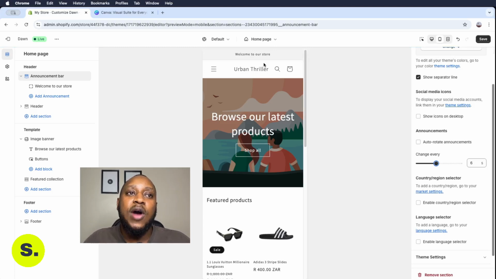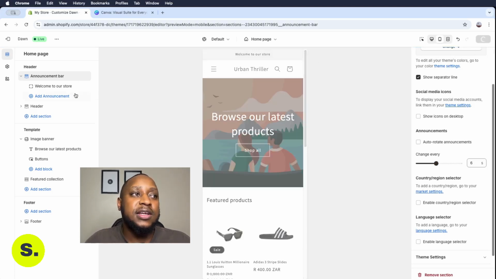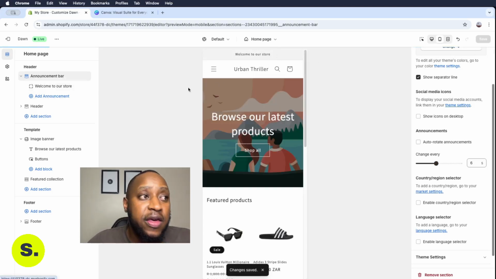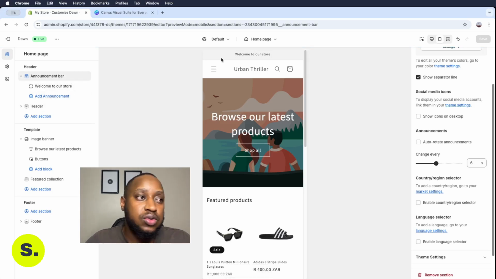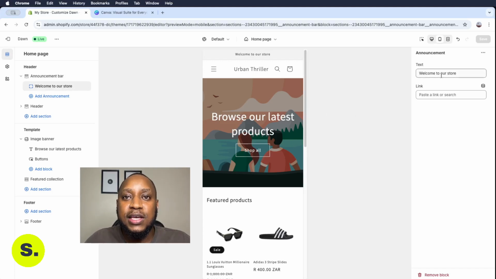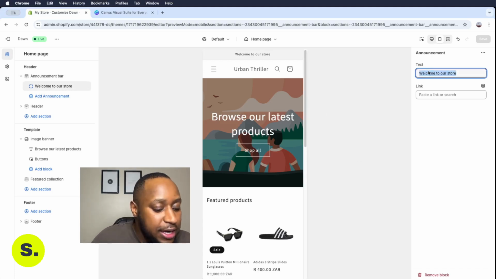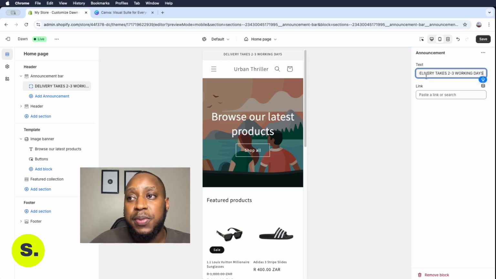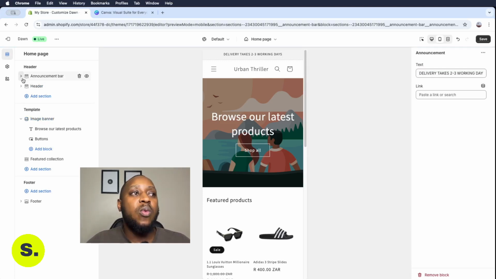We're just going to create one announcement bar, and we're basically going to click on save because we were just changing the color section. And then what we want to do is remove this welcome to our store, and we want to talk about delivery. So we want to click on welcome to our store, and then again on the right hand side, you're going to see that here is that welcome to our store, and it's written in text. So what we want to do is highlight it and change it. I changed that to basically delivery takes 2 to 3 working days, and that is what I want on the announcement bar of my store, and that's it.